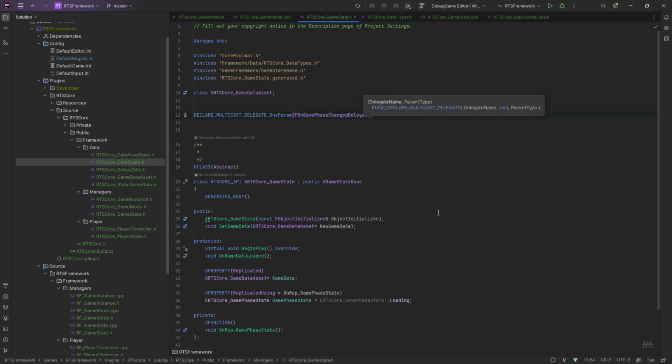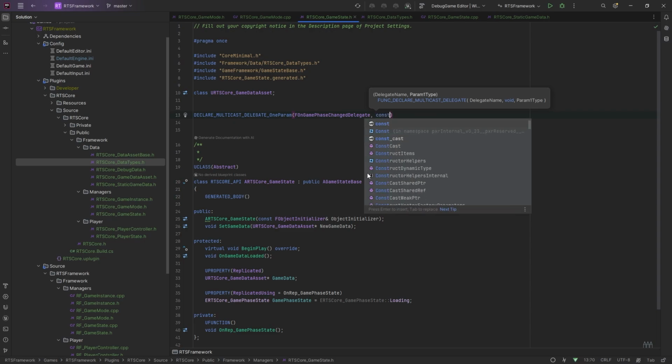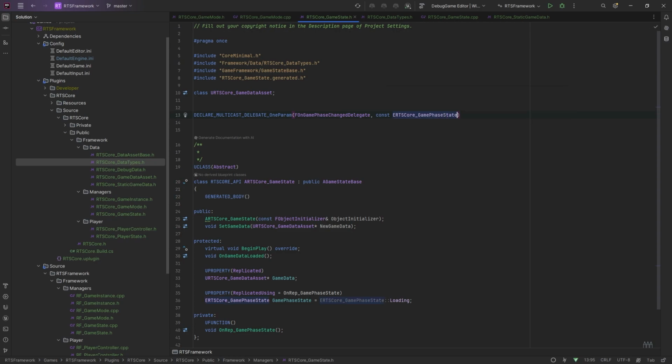I usually prefix the, I always say prefix, suffix, is that right? I can't remember. But I always suffix the name with delegate, so I know the difference between the actual variable for the delegate and the delegate itself. So I'll show you what I mean in a sec. So we're just going to pass a game phase state. One difference with the multicast delegate is in the definition you just define the type, you don't name the variable.